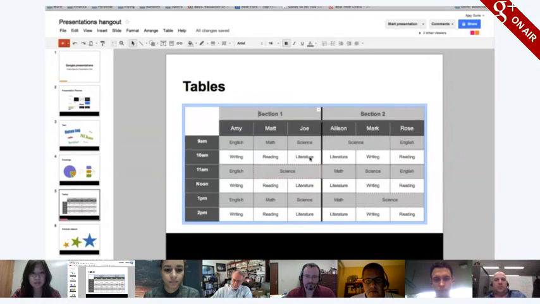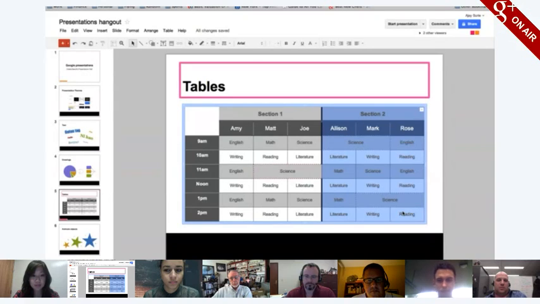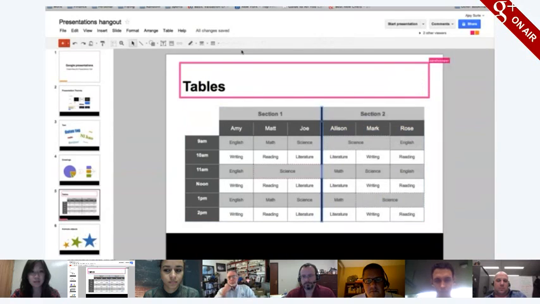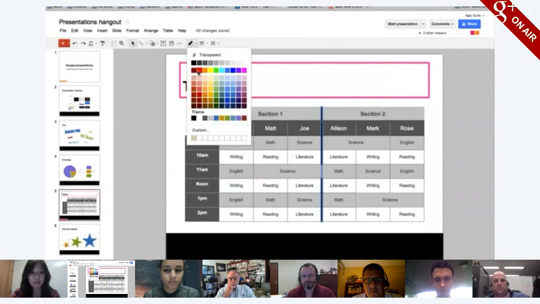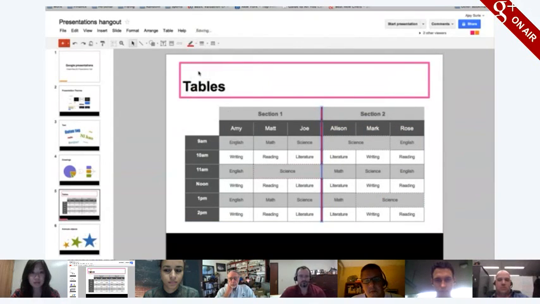So I have a nice table here. Specifically, we worked on borders and resizing. So there's a border separating the middle section, these two sections in the table. I'm going to select the border and change the color to red. Really simple, really easy.